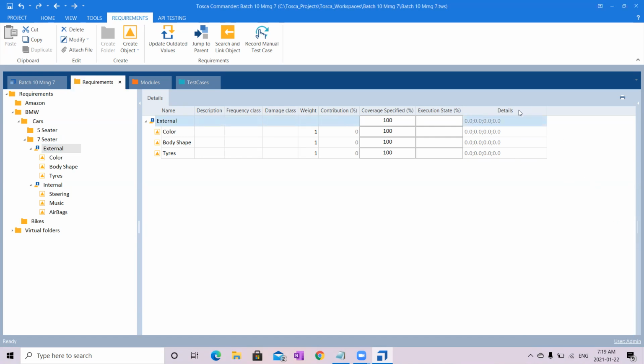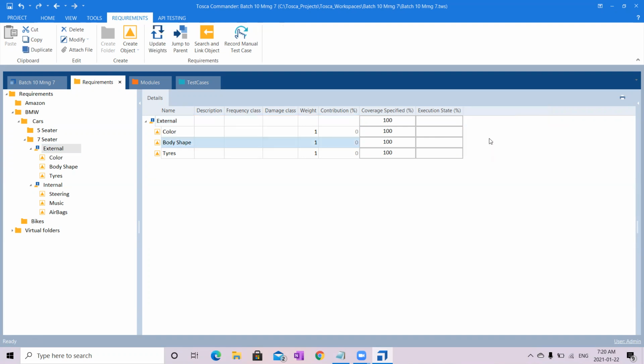If you don't want this, hold this details area and just drag it down. When you drag it down, you will get a cross mark. See, now I got a cross mark here. Then release it so that the column will go off. This is how you play around with columns.